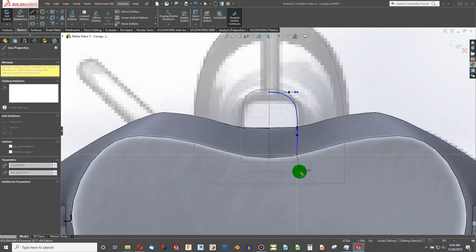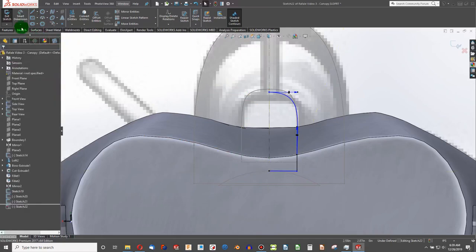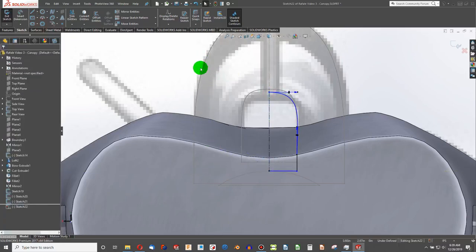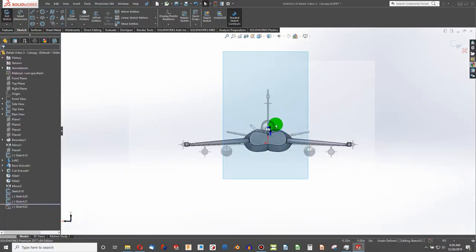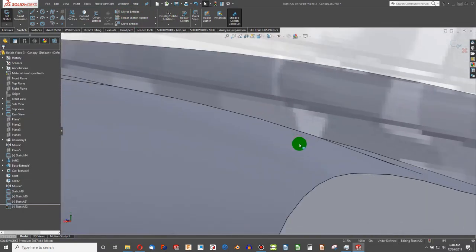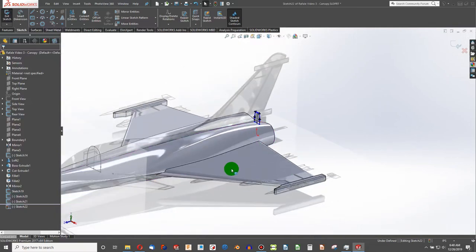And again, to preserve the number of elements from profile to profile. Not all of our profiles have the same number of elements, but I think the important ones do. Highlight everything again and mirror. And there we have our final profile.